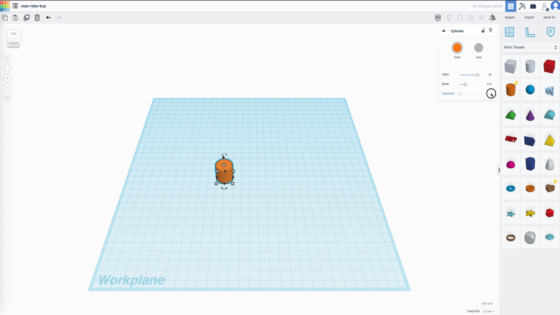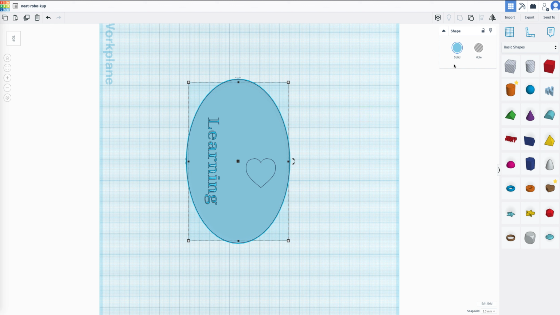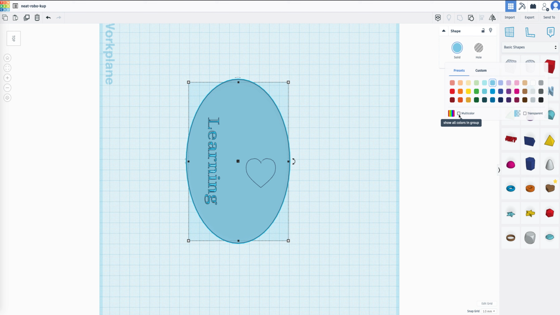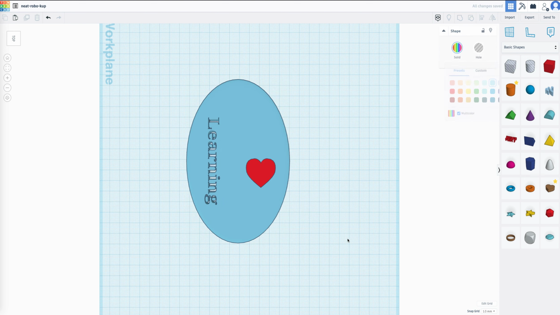Now once we group it, it all changes its color, but we want to keep the multiple colors. So we come here and check the multicolor option. Then click, and there we go. We have all the colors that we wanted to see.